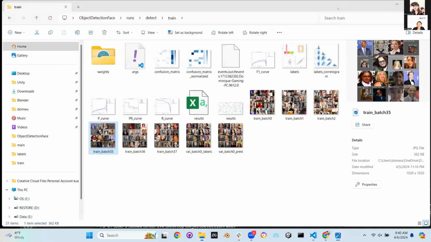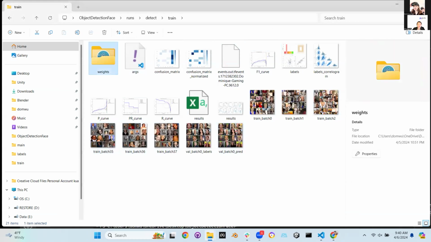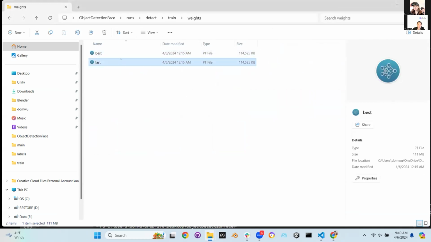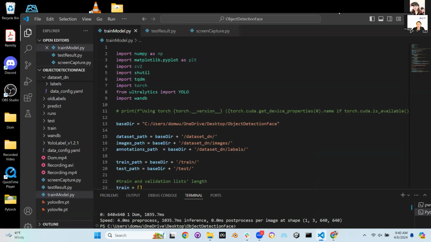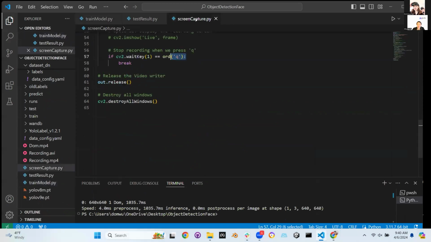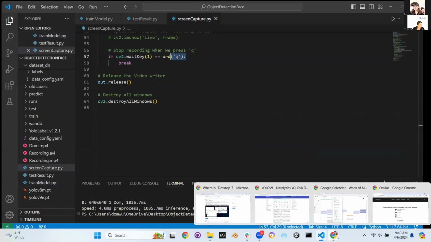Once we've talked about this, there's best and last. I use best to train, because later on this is the ONNX file. The ONNX file is the brain of the AI. So later on, if we want to use the model, we use this trained model. Okay, so what I am going to do is a live demo. I hope this works.